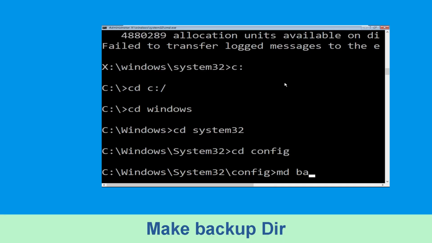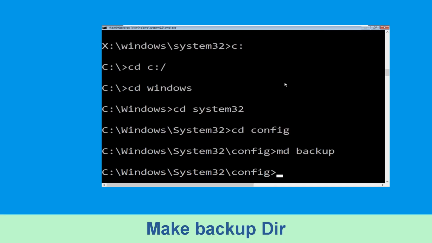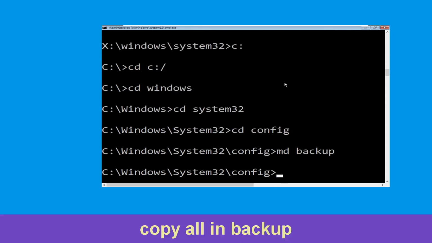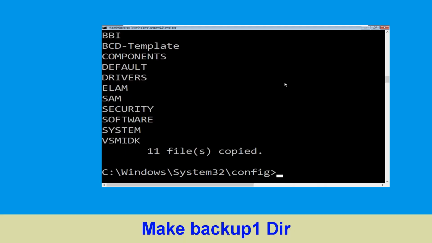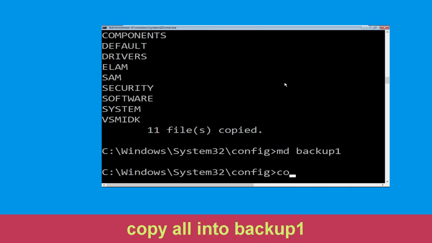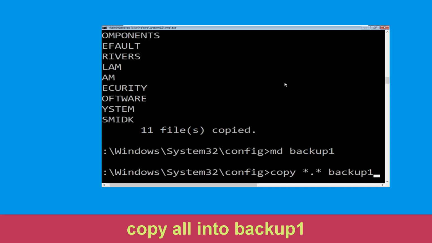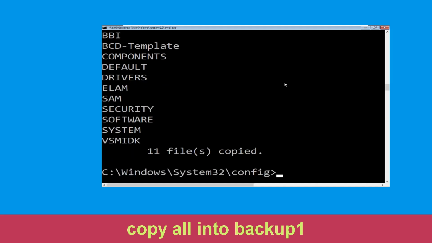Then type md space backup and hit enter. Now type copy space ** space backup and hit enter. Now type md backup1 and hit enter. Now execute this command carefully. Type in copy space ** space backup1. Then simply hit enter to execute the command.